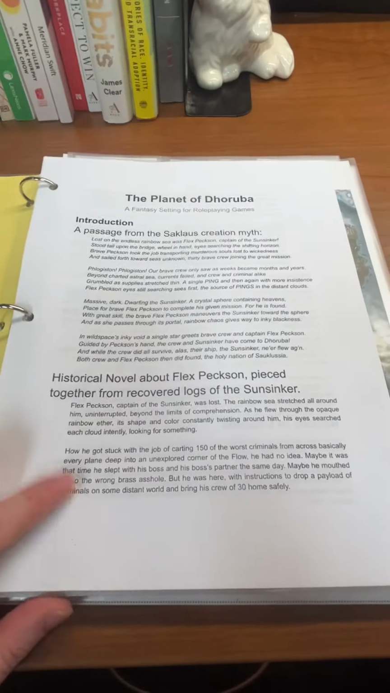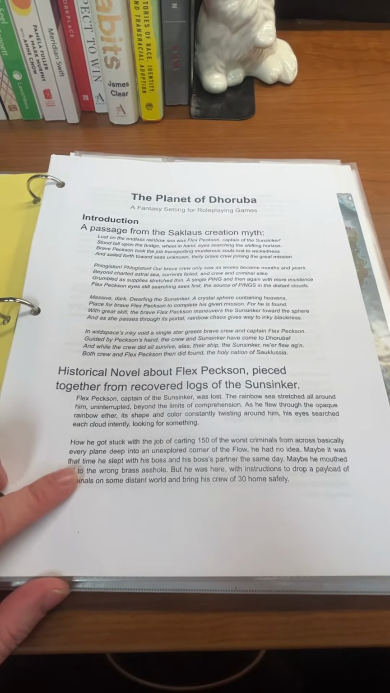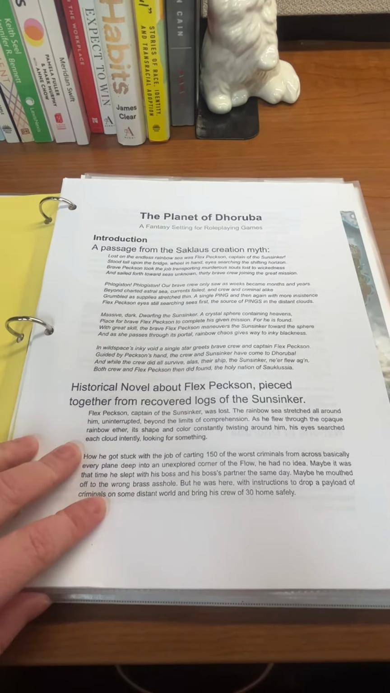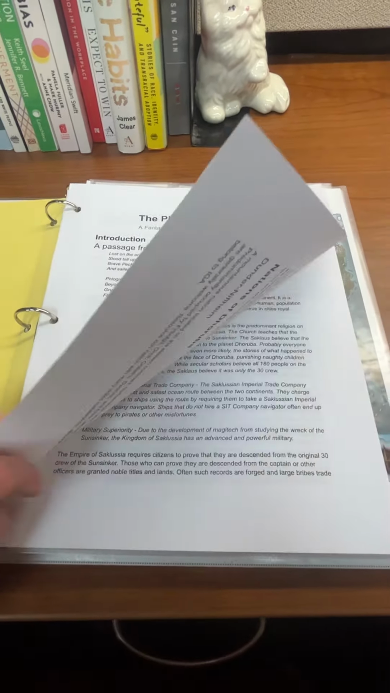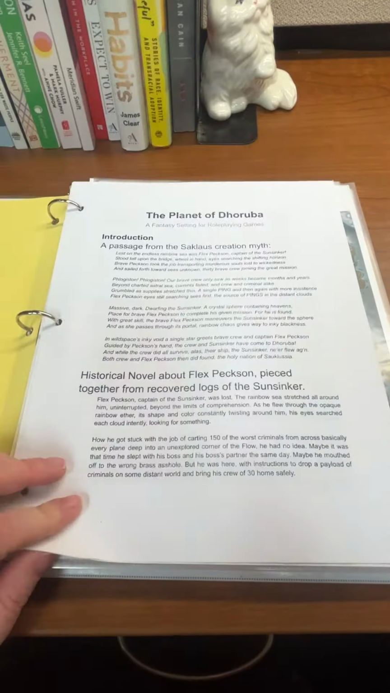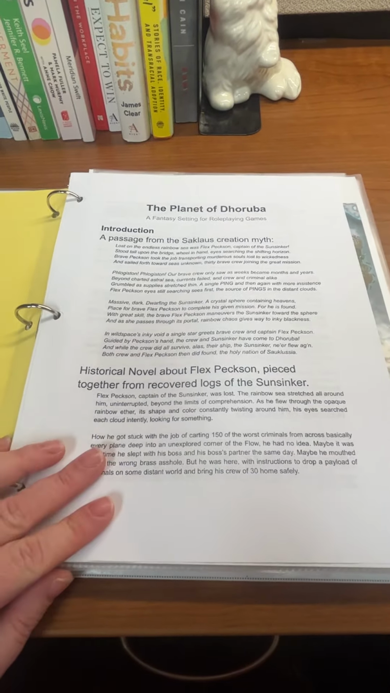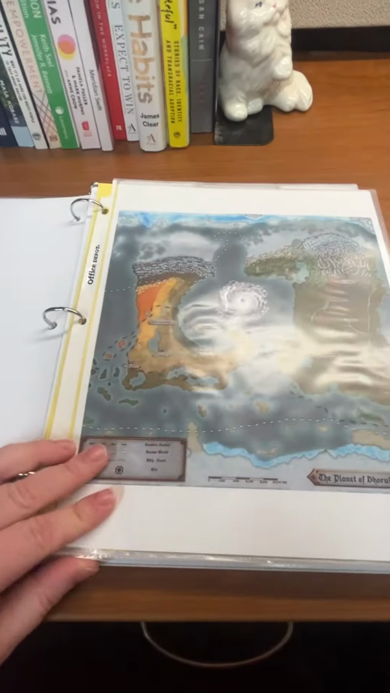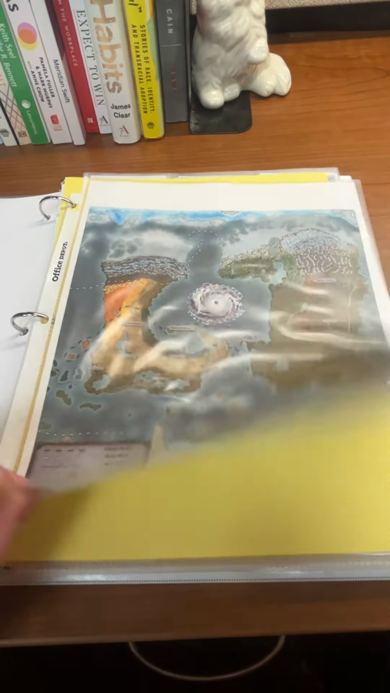The very first tab is the background information on my Dungeon Master's homebrew planet that we're playing on. And I like to have this front and center, easy to access, so that if I ever need to reference something, it's right here, ready to go. I also have a map, a world map here, which comes in handy.